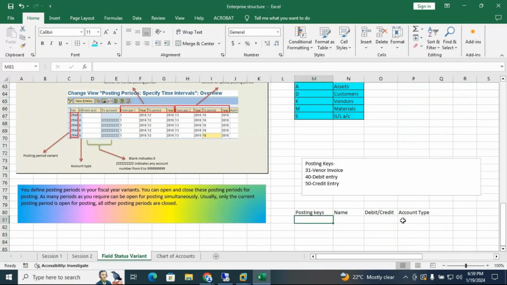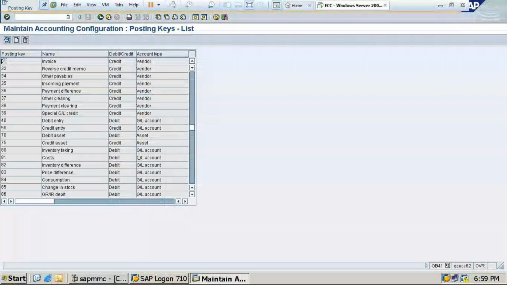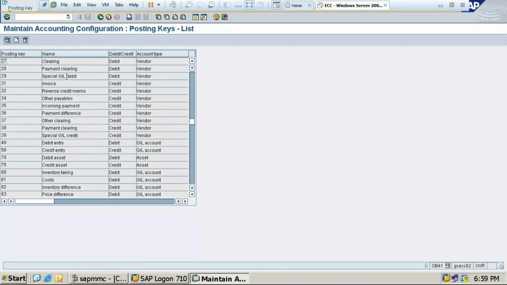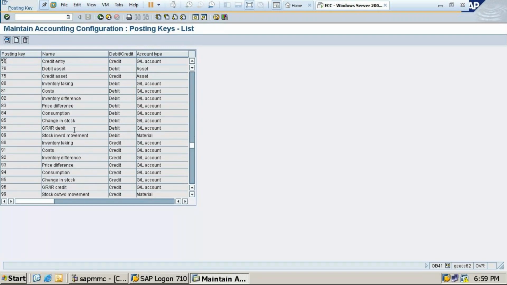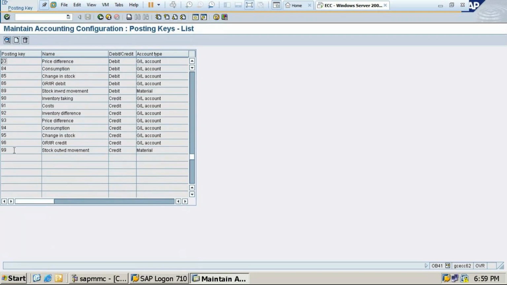Account type. Okay, so what we'll do in this case, posting keys, I'll mention 31. You need not write all these things, because this is for material management also, and there are FICO ones as well. So what we require, we will do that. Invoice is there, payment clearings like 29 special GL debit. Let's take a look, payment differences. One second, customer invoice. The total is 99, but 97 posting keys are available.